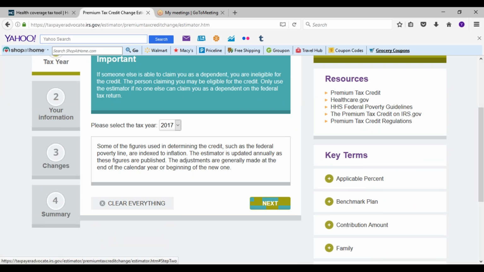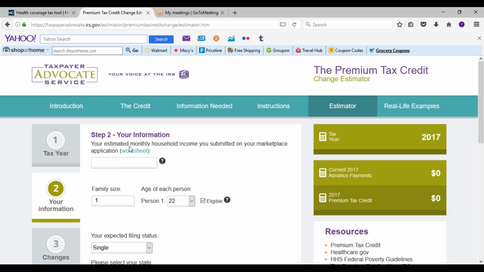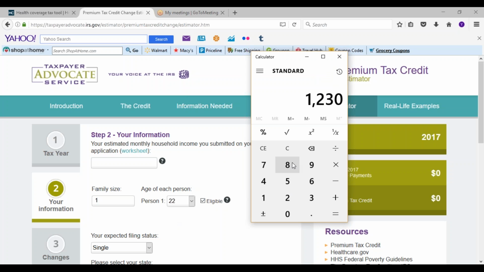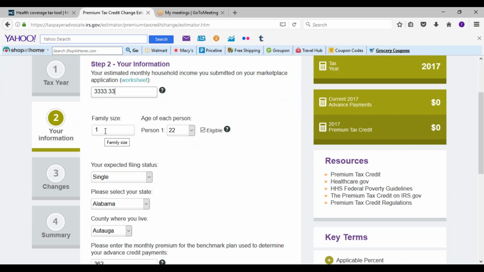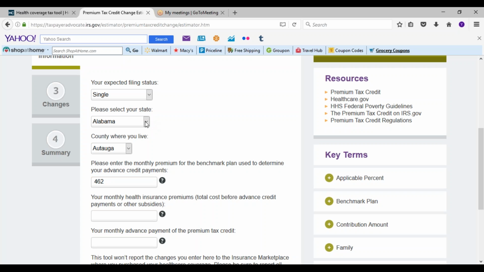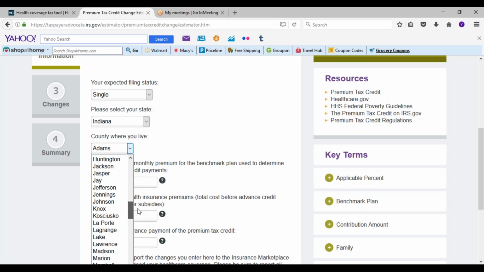So let's get started. We're in the year 2017. Now it says your estimated monthly household income you submitted on your marketplace application. Okay, so let's do the math here. The $40,000 that the individual makes divided by 12, so our monthly income is $3,333.33. Family size, yep, just one. And that one individual is 40 years old. We are filing single in the state of Indiana and in Madison County.